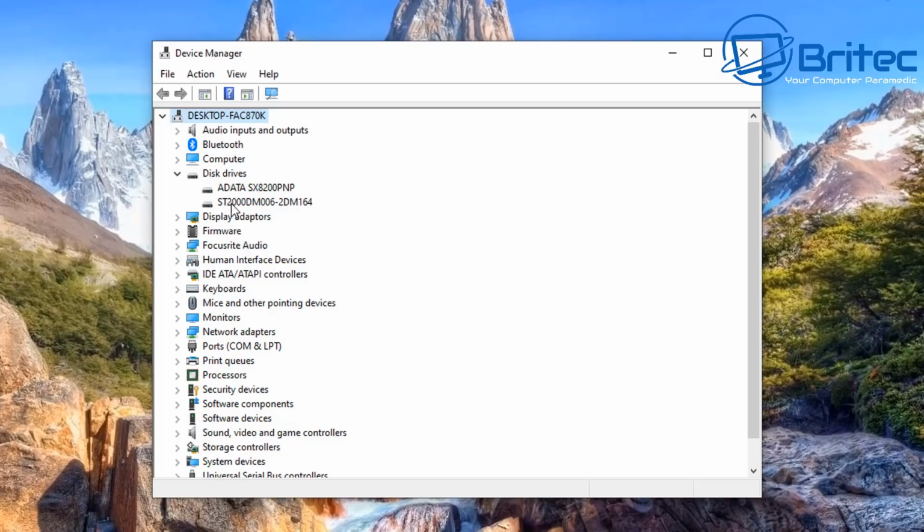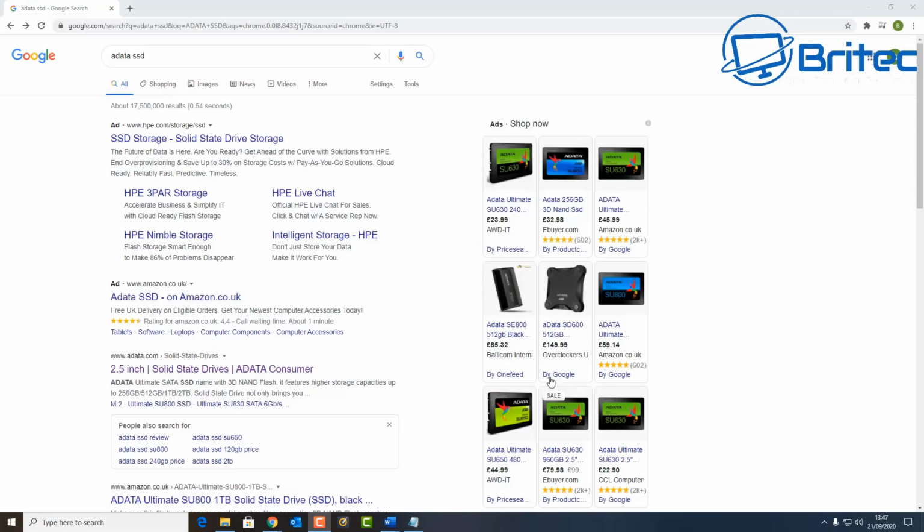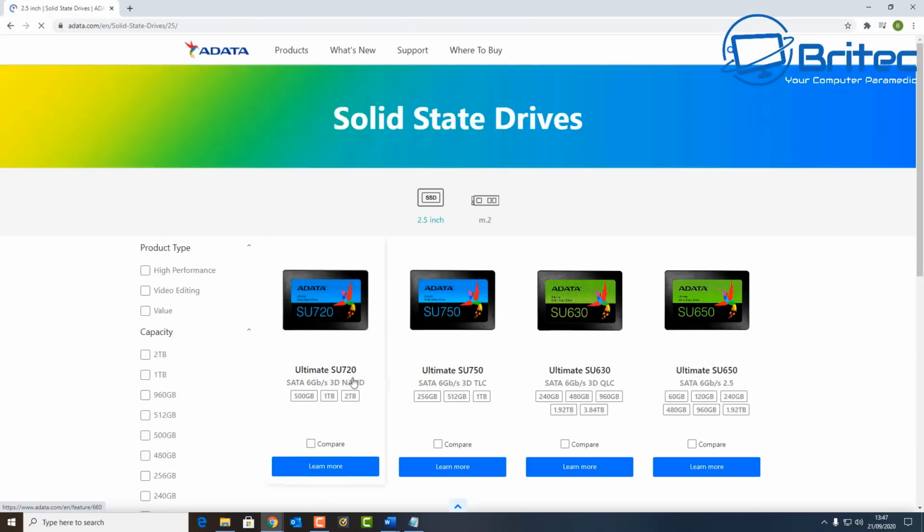You can do a search on Google for that particular drive, and it will tell you exactly what drive it is and where you can download software for that particular drive so you can monitor it. Let's head over to Google and do a search. I'm going to do a search for ADATA SSD. You can see I found a link here. It takes me to all the SSDs that ADATA have, because that's the one that's in this PC.